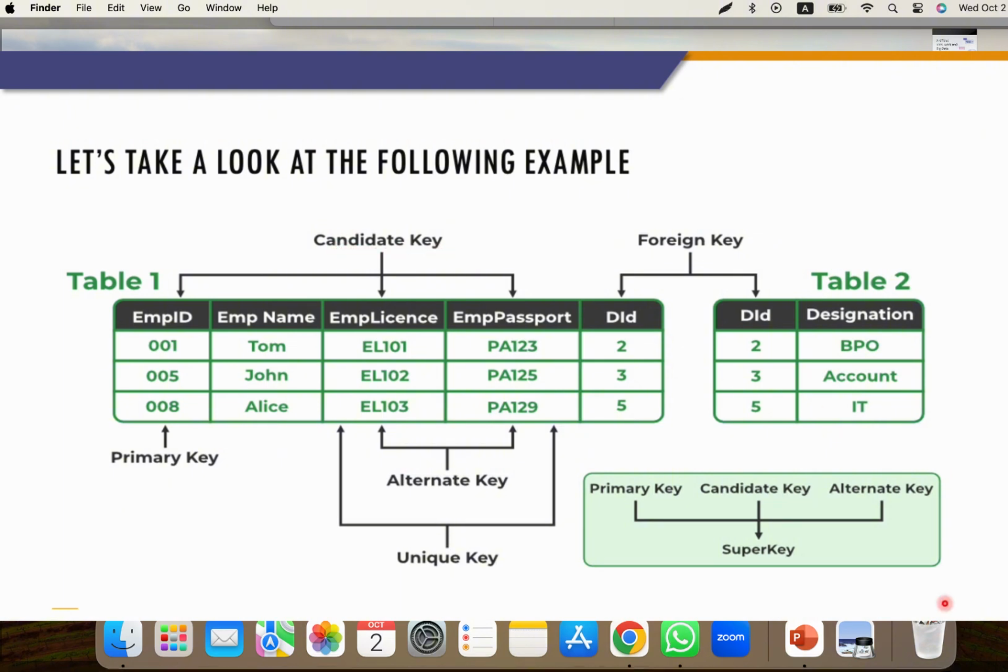Meanwhile, the primary key is the candidate key chosen to uniquely identify rows in table 1. The primary key here is only one column. It's the employee ID, because one employee can only have one ID, right? So in this case, the employee ID is selected as the primary key.